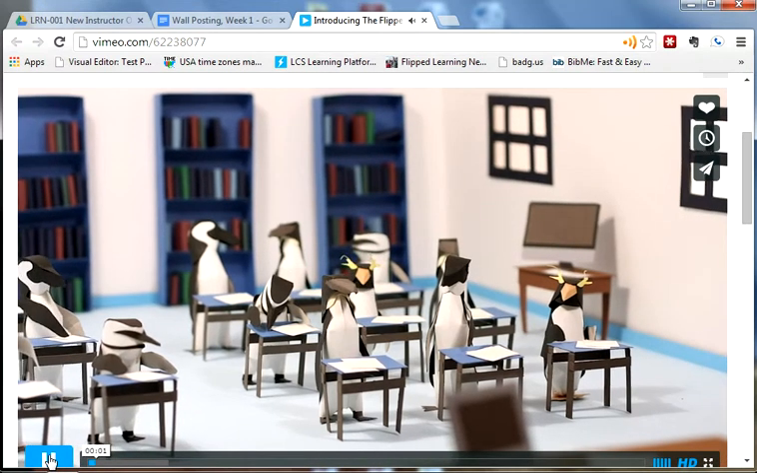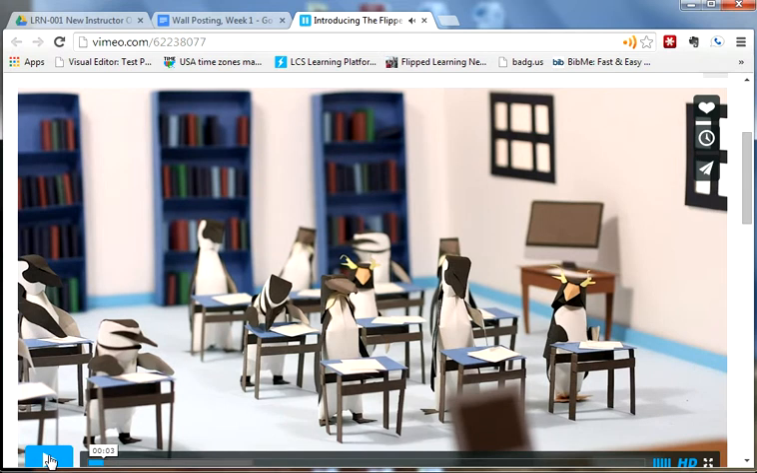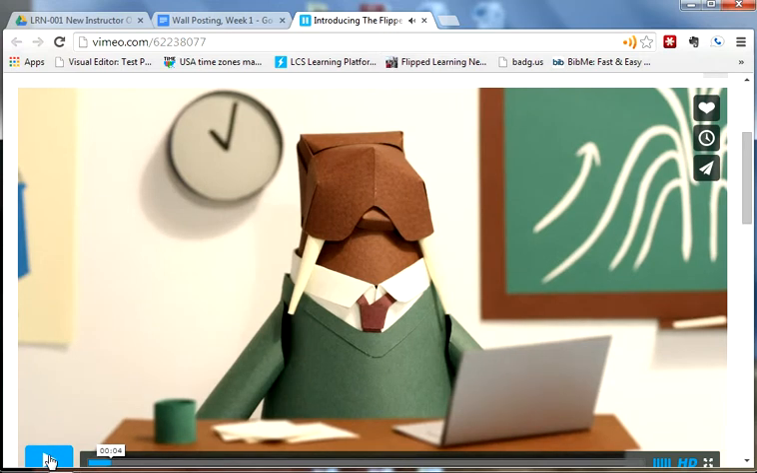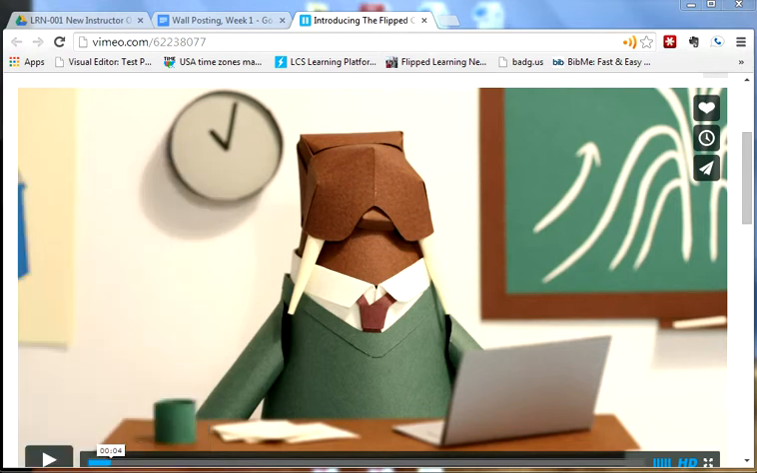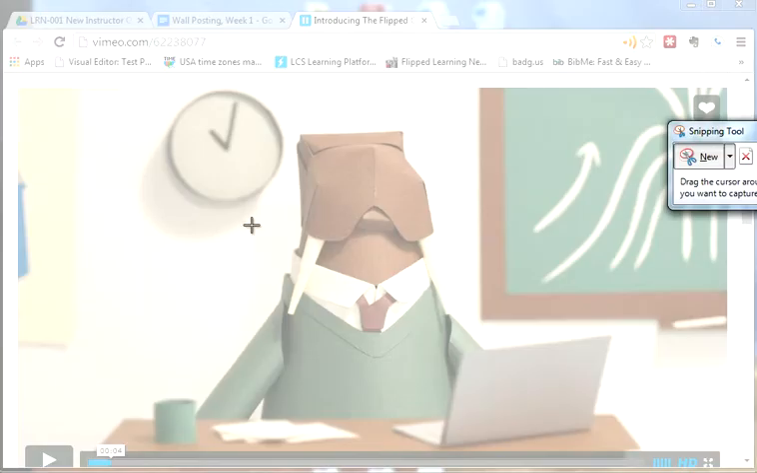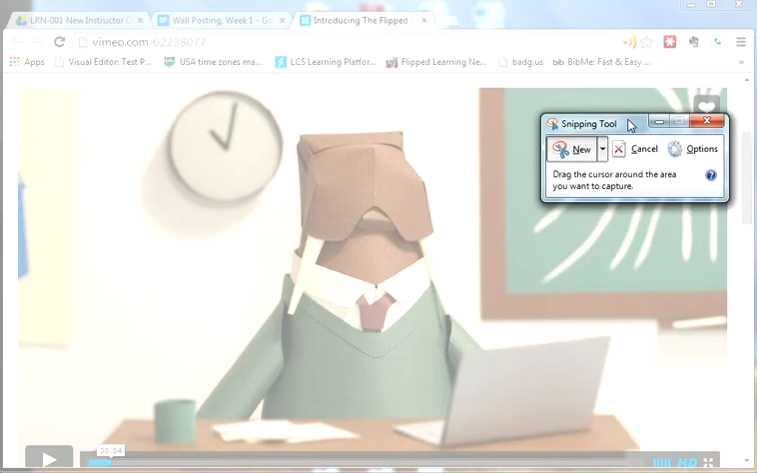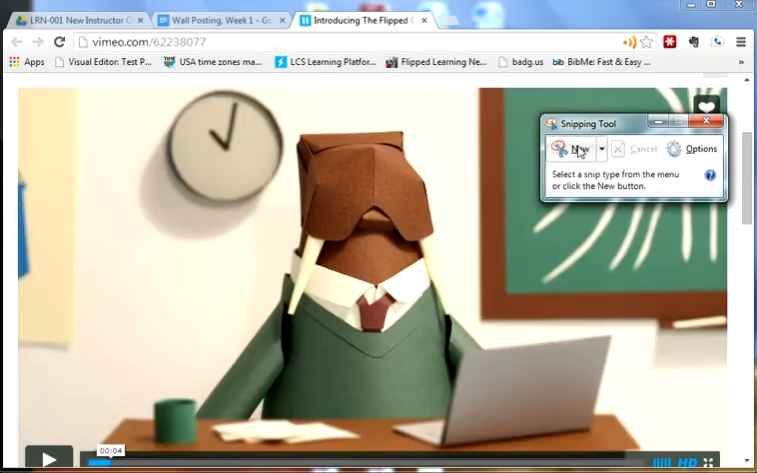And as I watch this video, I can pause it at pretty much any time to get a freeze frame from that video. So I would watch this video until I find a freeze frame that I like. And now I'm going to open up my snipping tool. You actually cannot see everything I'm doing here, but I've turned on snipping tool. I'm going to create a new snip.